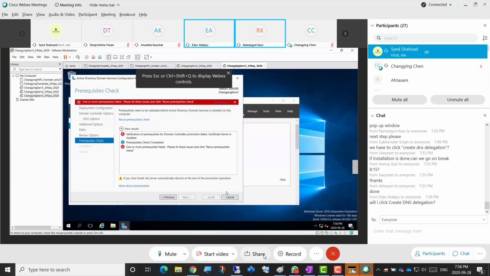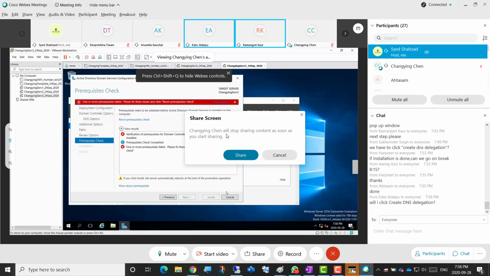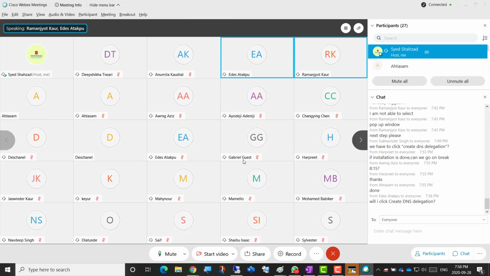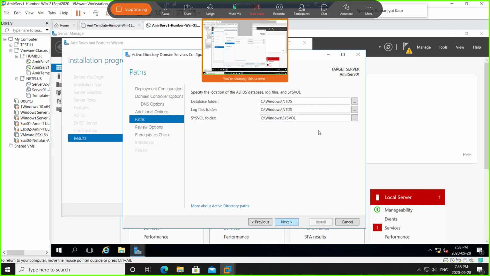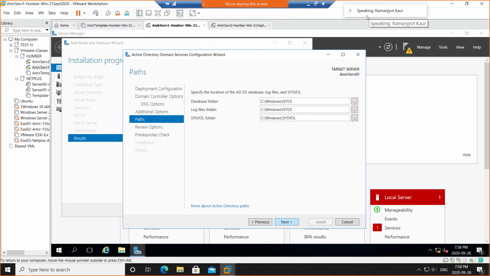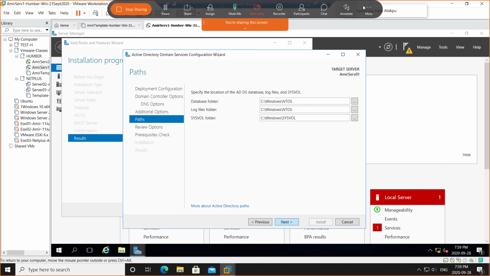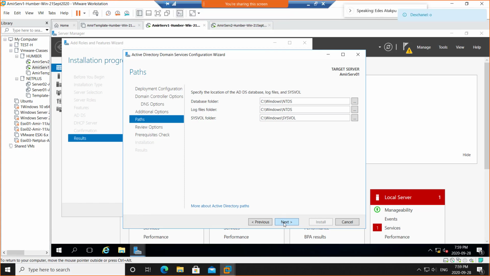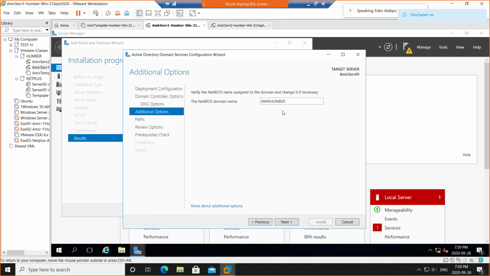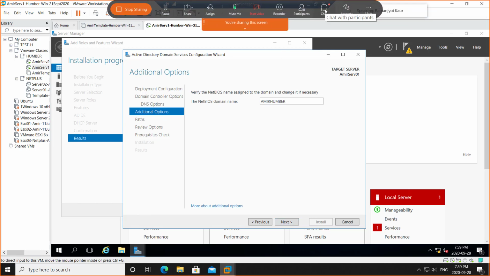Do I have to create the DNS delegation? You don't have to do anything on DNS delegation. Just click next. We will not be creating DNS delegation. Click next. Okay, so the NetBIOS name is assigned to the domain. Yeah, okay, I got it. Yeah, next.